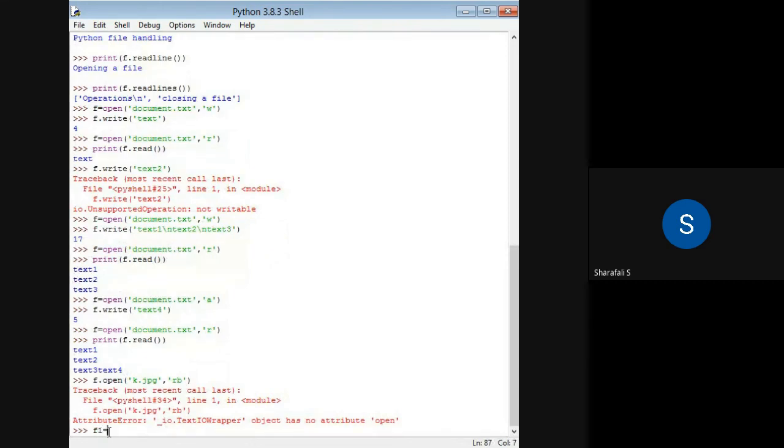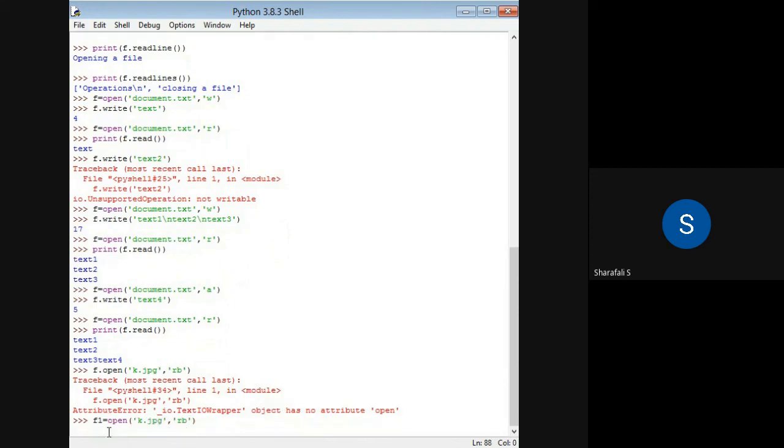So I will just write f1 equal to open. That format is not right. Open k, which is my figure name, that I have already saved in that particular folder. And then rb. So this figure is now opened in read mode, and also in binary mode.